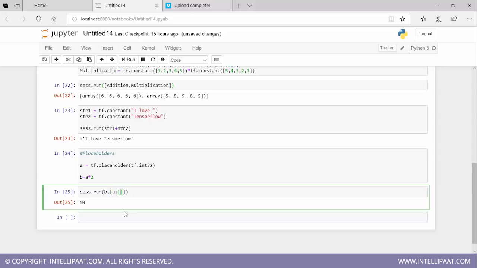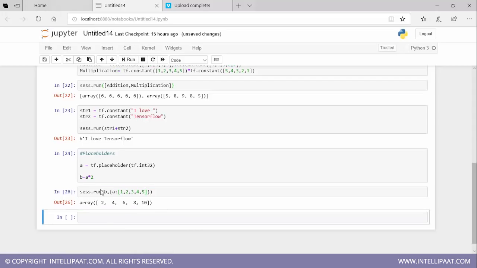So let me give 1, 2, 3, 4, and 5. Right. So 1 cross 2 is 2, 2 cross 2 is 4, 3 cross 2 is 6, 4 cross 2 is 8, and 5 cross 2 is 10. So this is the result of B when we give this vector. So these are placeholders. Now let me actually give a placeholder for a string as well.